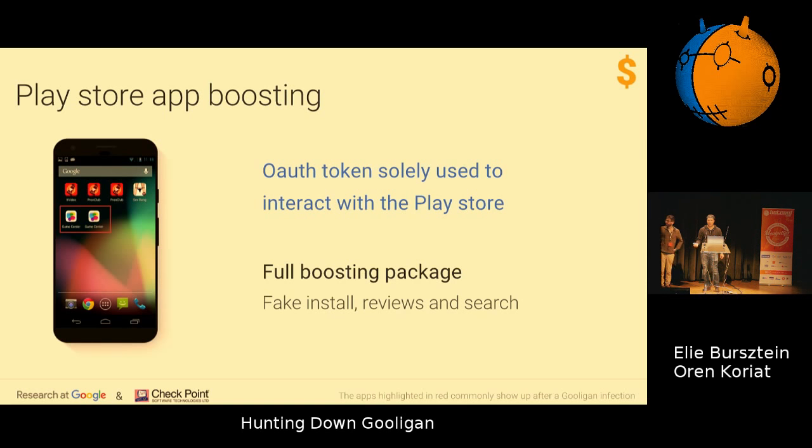They were providing to their client what we call a full package, which is a fake install and some reviews. So not all of them came with reviews, but they also had the ability to deliver reviews and ratings. A review would be like "great app" or something like that. And also a search term. So what they were trying to do is search for a specific keyword, let's say battery saver, and then scroll, pretend to click, and then do the install and then leave a review. So that's what they were trying to do in a nutshell.